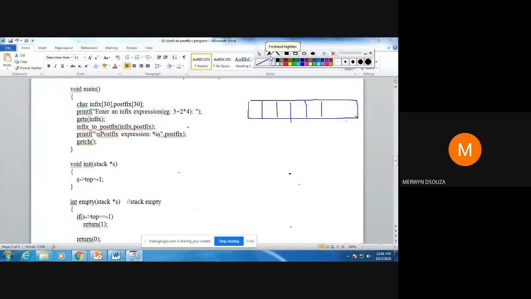When you enter this, you will get here a plus b minus c, and it will be automatically terminated with a null character. Why? Because this is a character array, and C automatically adds this. It starts from index 0, then 1, 2, 3, 4, and this will be 5. The array size is still 30, but we are not using the rest.